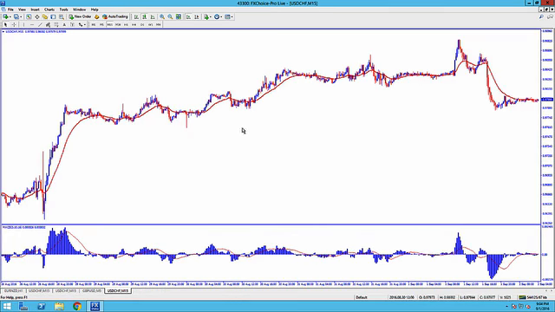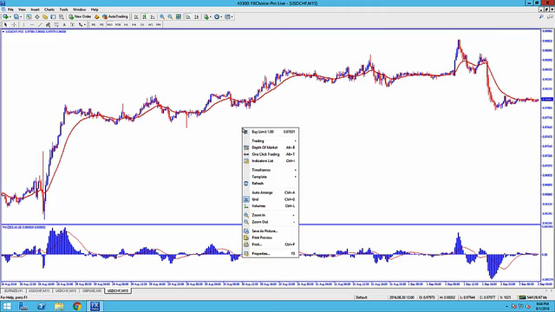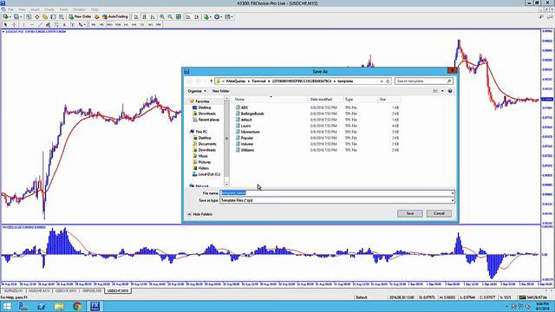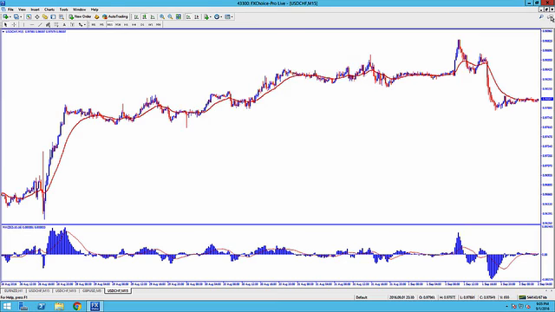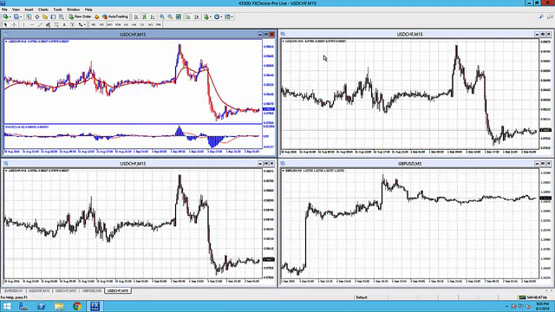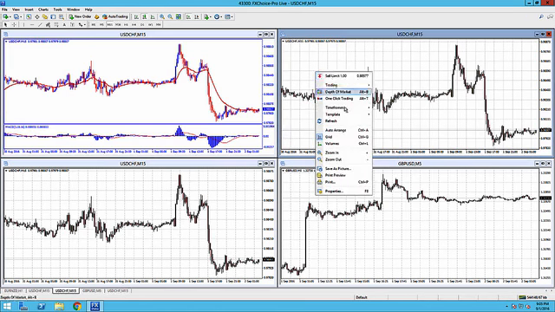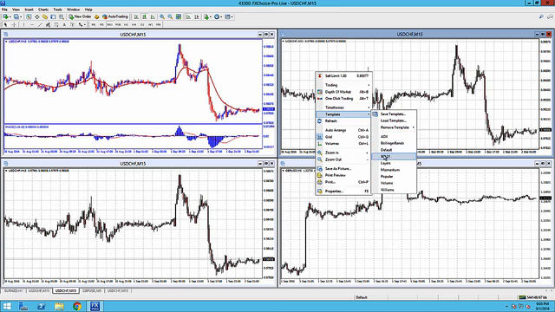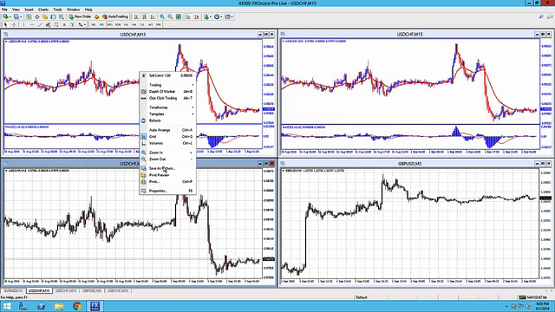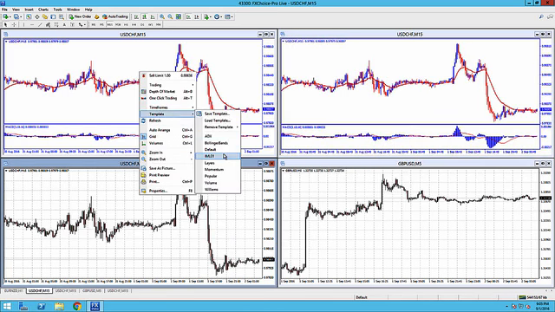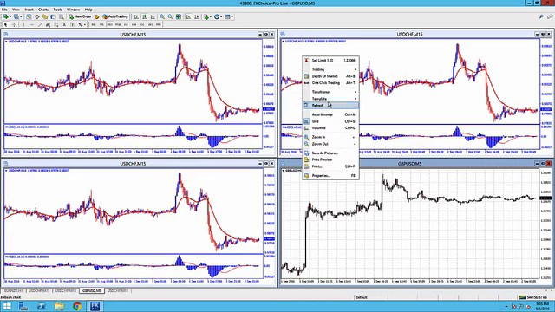What I also like to do is right click, hit template, save template, and we're going to call this IML 01. All right, IML 01, and you hit save. Come to the top of the screen, make it smaller. So for the other three charts that you have, right click, template, IML 01, and you see how everything turns into IML 01.